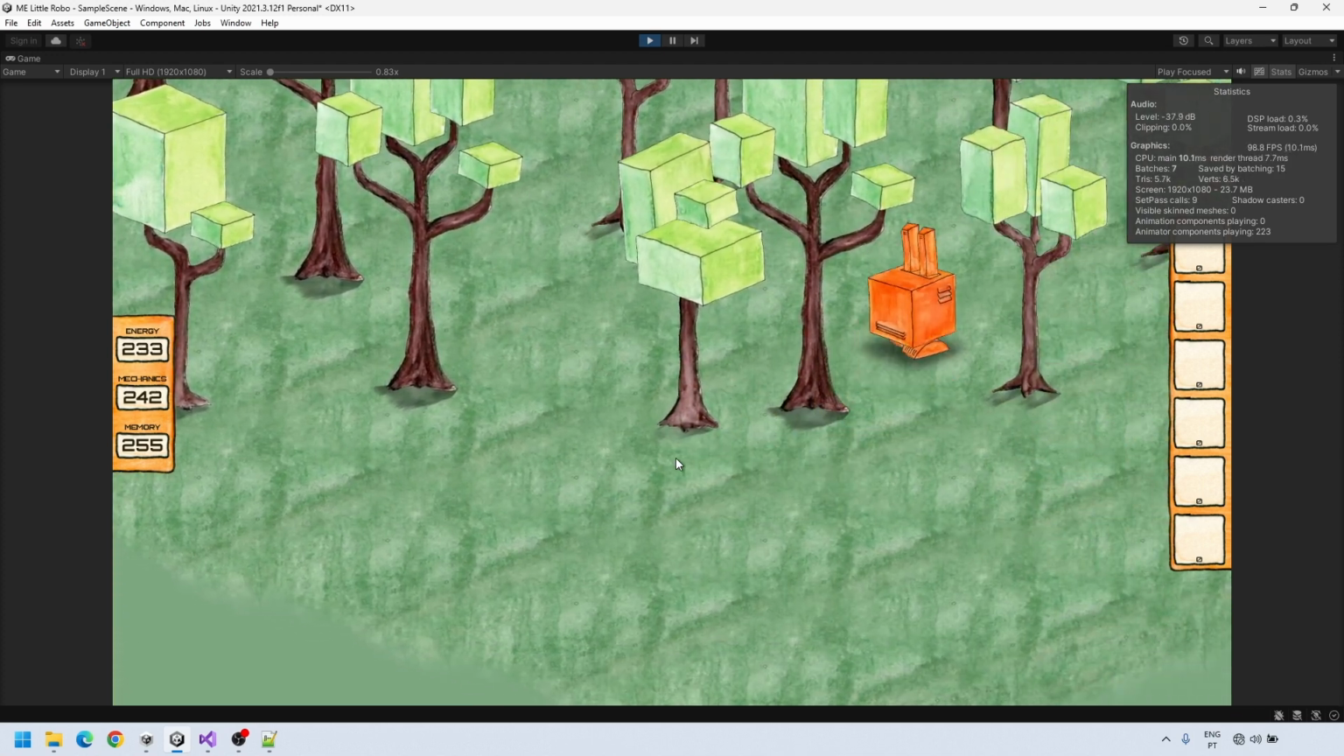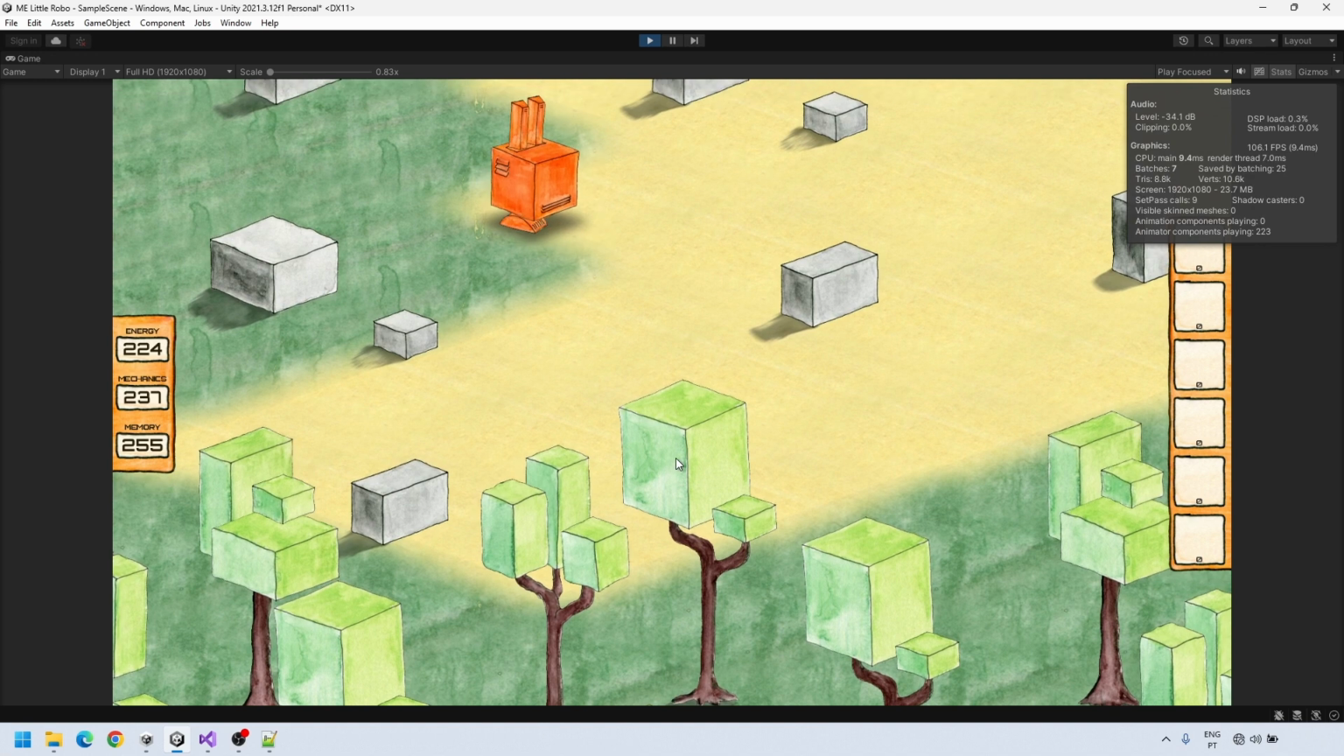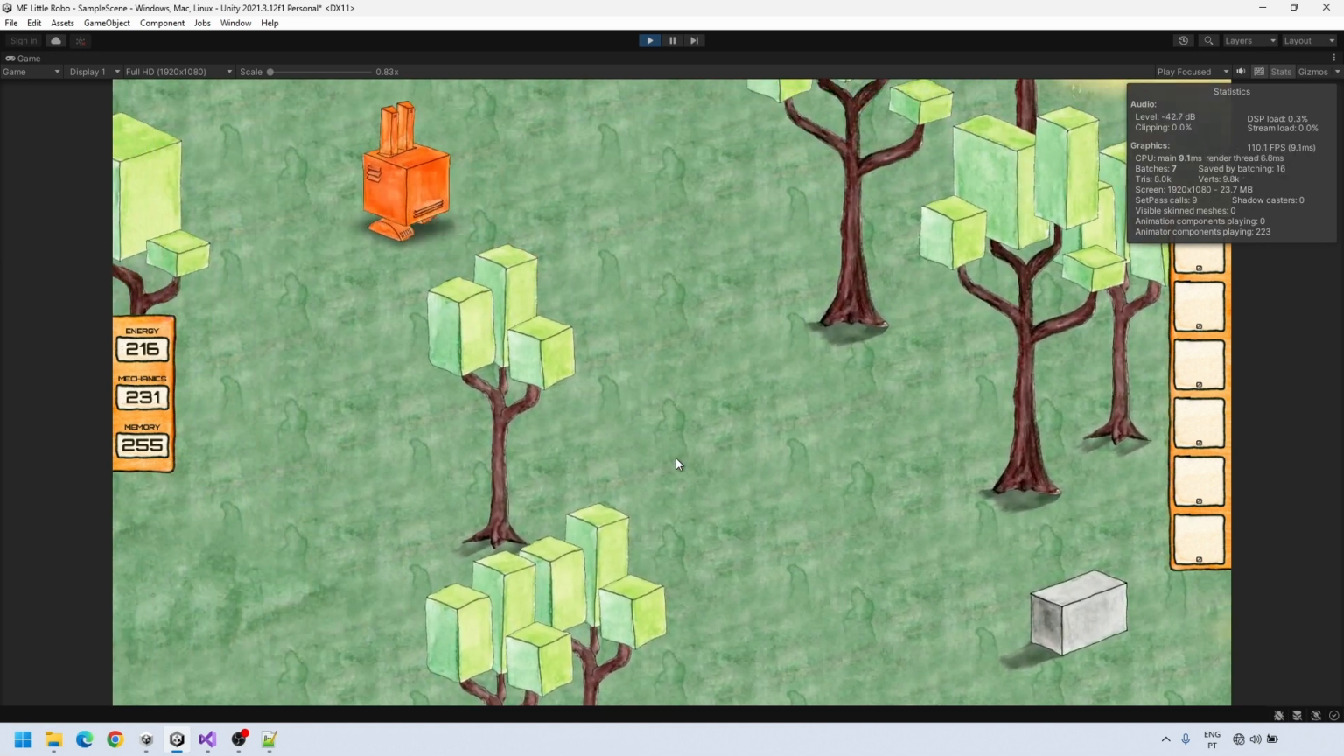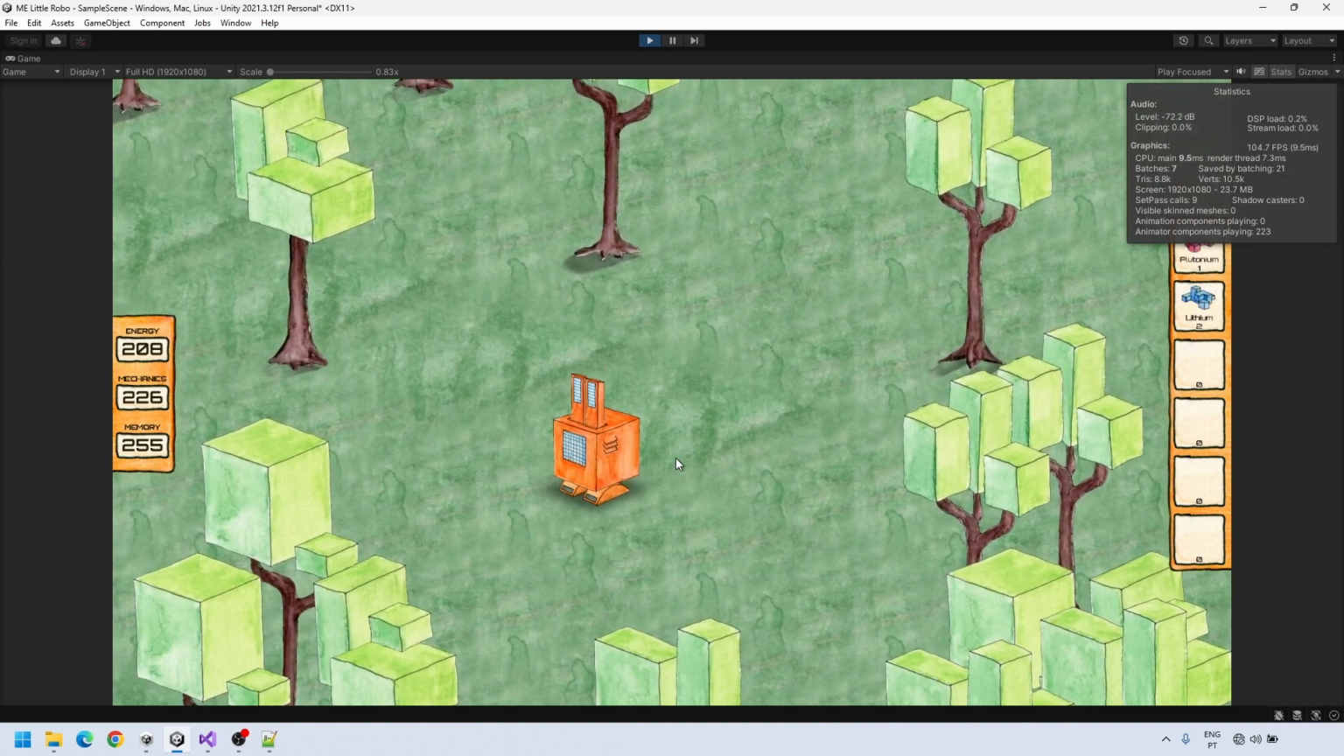This has nothing to do with game design. This is optimization, and optimization is a very important thing, especially in big games.